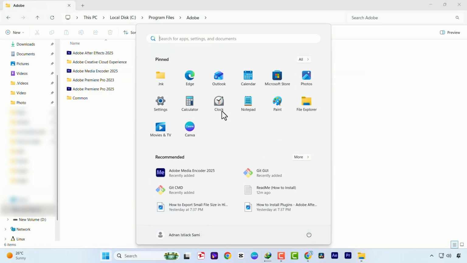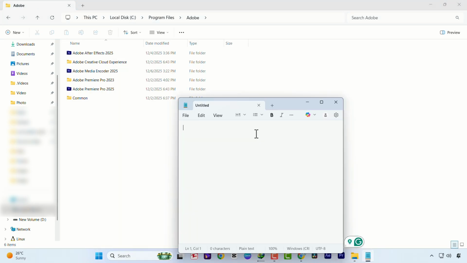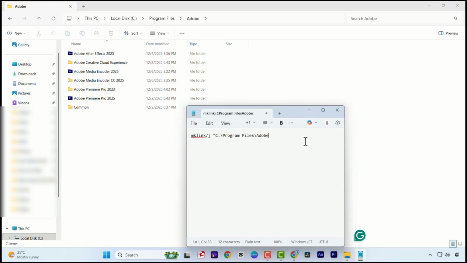Now click on the Start button and open Notepad. In Notepad, type mklink /j, add a quotation, paste the address, add a backward slash, and type the full name of the Media Encoder folder. Remember, you need to type the name as it is, but add CC before the version year.